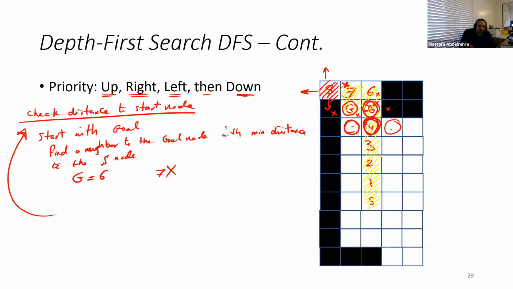So I ended up with this node, node 4. It has just, again, 4 neighbors.